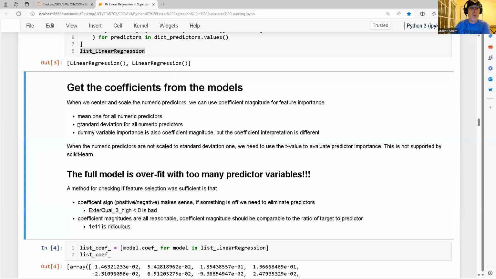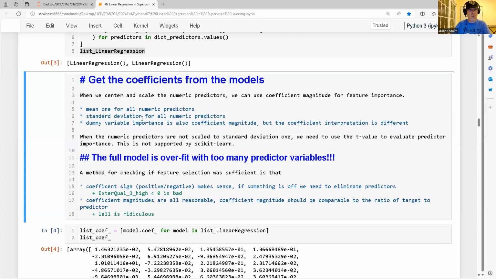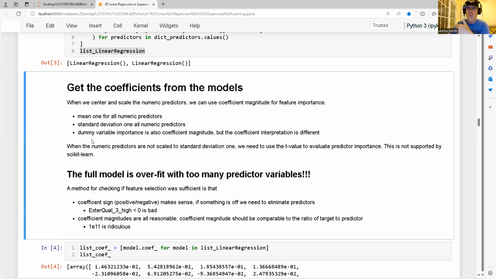Mean is 0 and standard deviation is 1 for all numeric predictors. Now here, dummy variables have a different interpretation, but we can also use their coefficient magnitudes. Just keep in mind that we interpret things differently. If I have all my assumptions met, the coefficients tell me that if I increase a predictor variable by a certain amount, I would expect on average to see that coefficient's proportional increase or decrease, depending on sign, in the target variable.